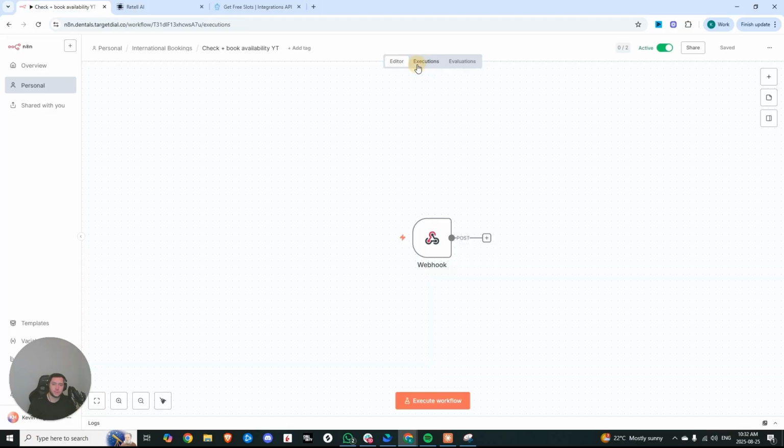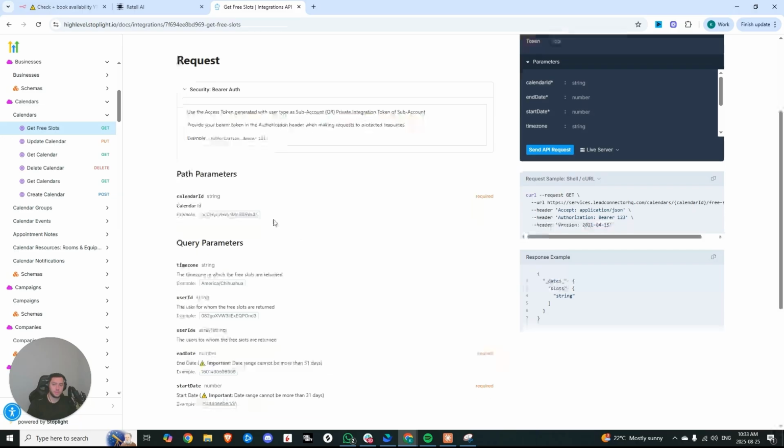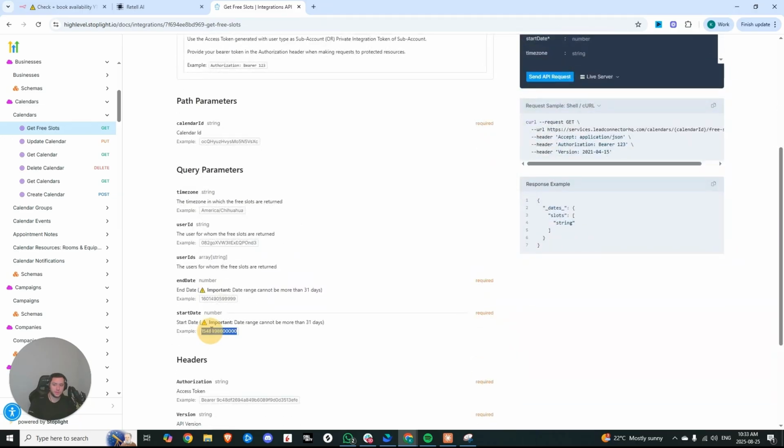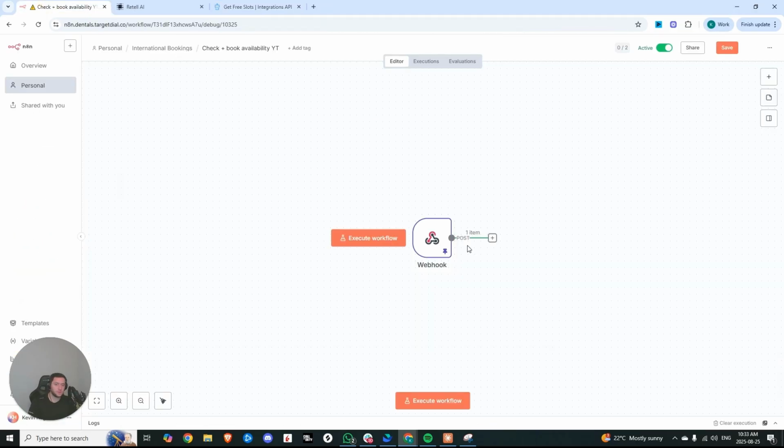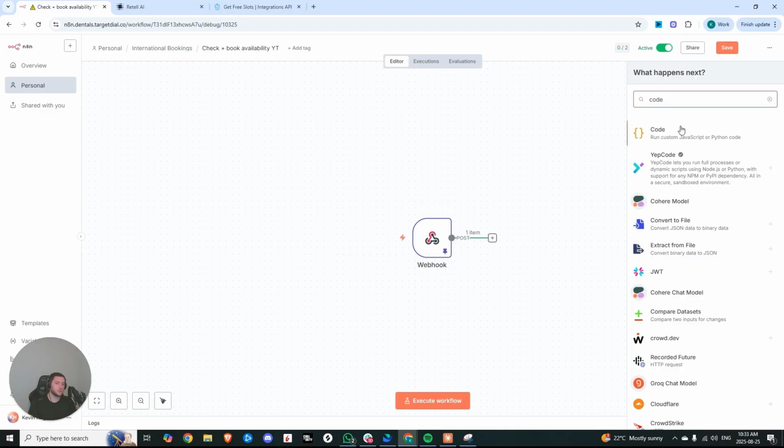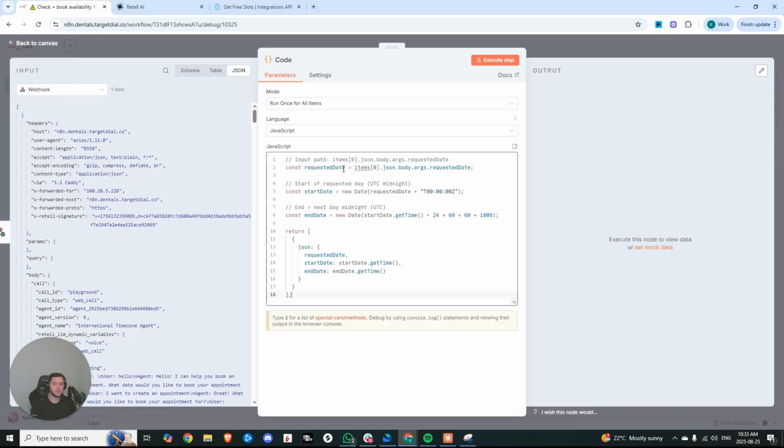If we go to our executions, we now have this date in here, and now we're going to use that date. And so remember, if we look at our get free slots, we need these two times. And if you've ever tried to use LLMs to convert times, they're actually horrible at doing it. And so we're going to use a code node. This code node is looking like this.